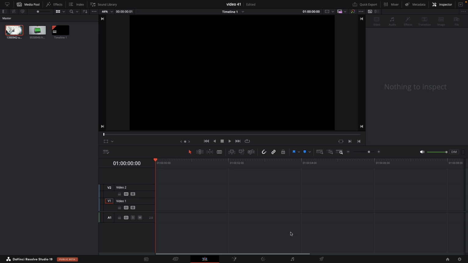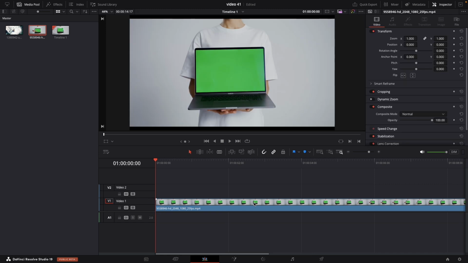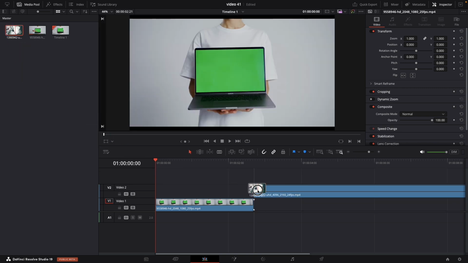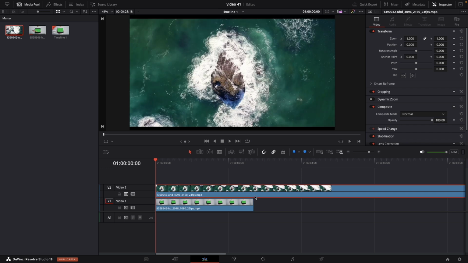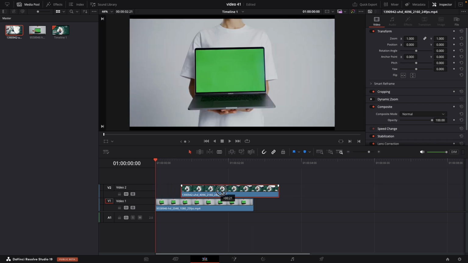So let's get started. The first thing that you will need, just drag and drop your clip to the timeline. For this purpose, let's trim the video and make it short. Also, the second footage, your actual footage that you want to be shown, let's trim it and put it on the layer above your first video.